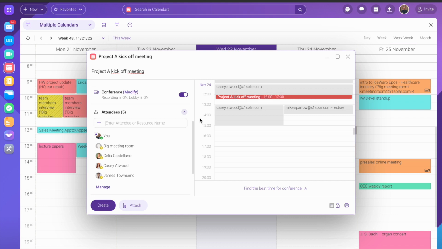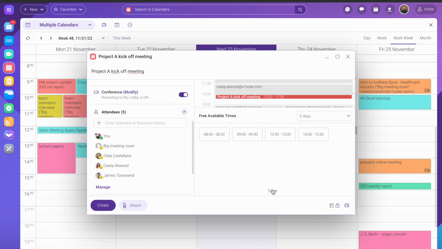Now, especially in those situations where you are going to invite multiple people, it might be tricky to find when we all would be able to have a meeting. So IceWarp came up with this type of button, find the best time for a conference, a great one. You just click on it. It will immediately tell you that if you organize it between 8 and 8:30, 9:30, and so on and so forth, it will be okay for everyone.